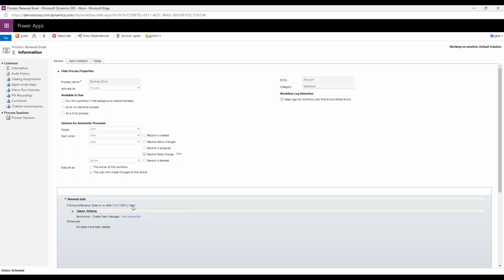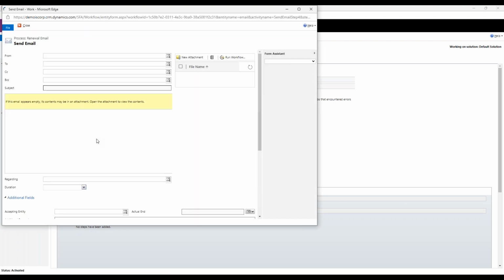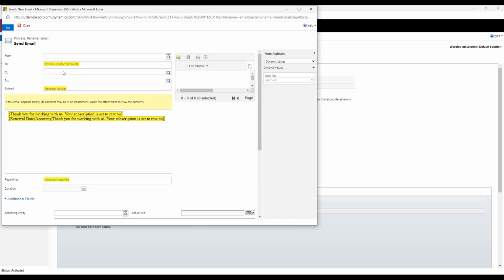On here, as you can see, if the account renewal date is on or after 12/1/2021, then I want to do an email renewal. What that means is I can tell the system I want you to send an email to, maybe, the primary contact email. The subject, I want to say renewal notice. And then I just want some text in there.